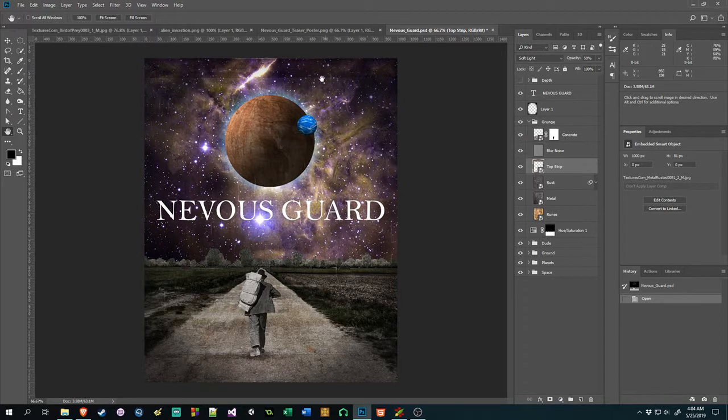Let me turn these other ones on. You'll see a kind of a band that goes across there. I'll turn it on, off. And maybe you can see that. I believe it's just a strip of old yellow paper that I'm using a soft light blending mode on, and it's set to 50% opacity.